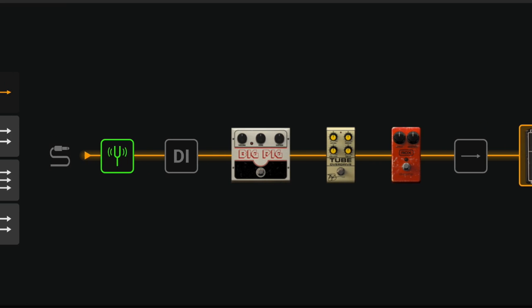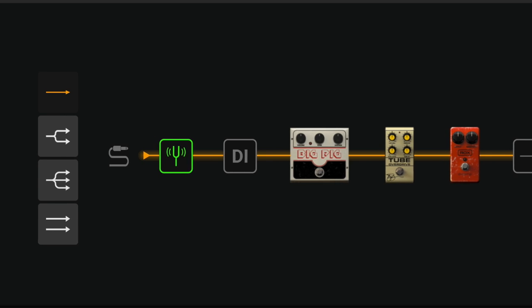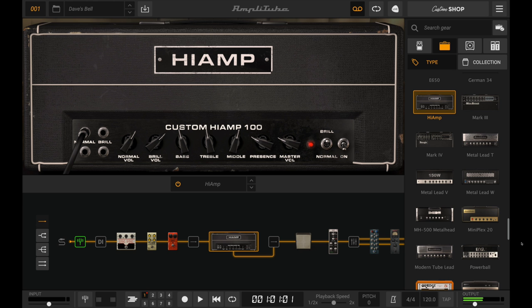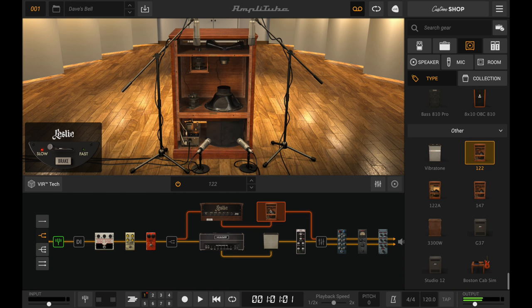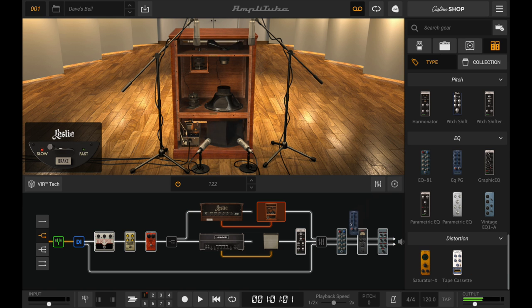Choose your setup from four different routing options. One-way routing is the classic setup with one amplifier and one cabinet. It can also be expanded by a second cabinet, a DI signal, and up to 28 stomp and rack effects. Two-way routing offers twice the possibilities, with two amps driving two cabs. It can also be expanded by a DI signal and up to 38 stomp and rack effects.